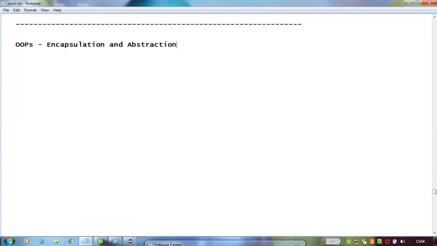Abstraction. This is a very important OOPS concept, because when you implement the concept of an object, we should hide the details inside the object so that no one can access them from outside. Related to that is encapsulation and abstraction. Okay, so this is another OOPS concept. So let's understand encapsulation and abstraction.